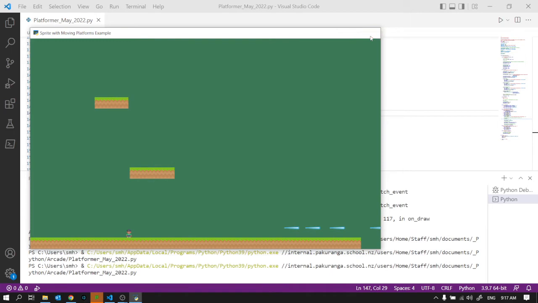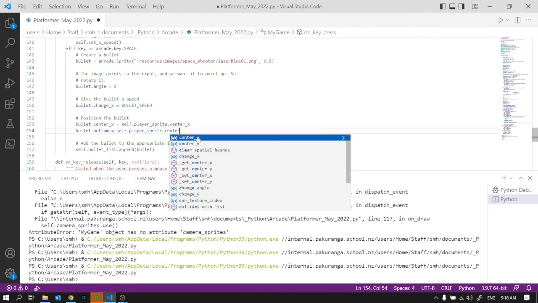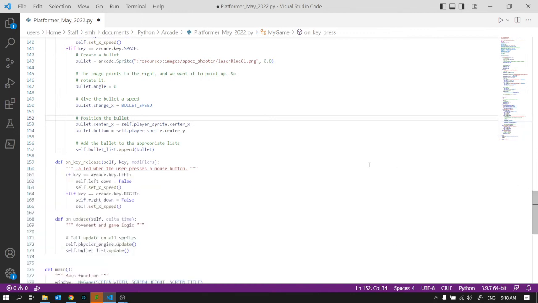We can tweak that as well, because it sets the bullet.centerX to be the player.sprite.centerX, but the bullet.bottom is the self.player.sprite.top. It may be better if we did it as .centerY, so it's not coming out of the top of my head.